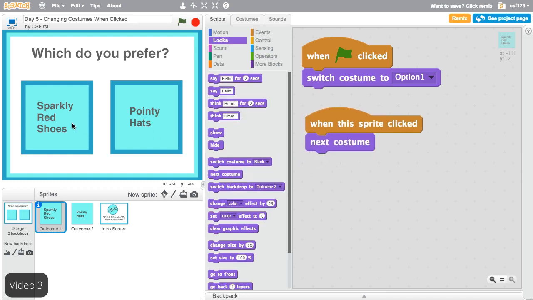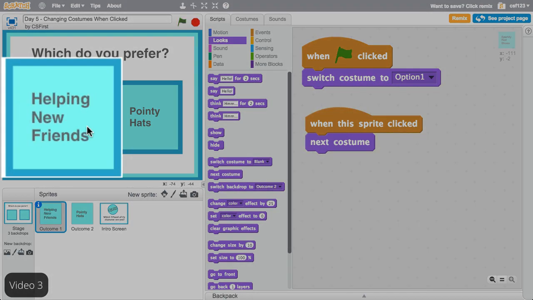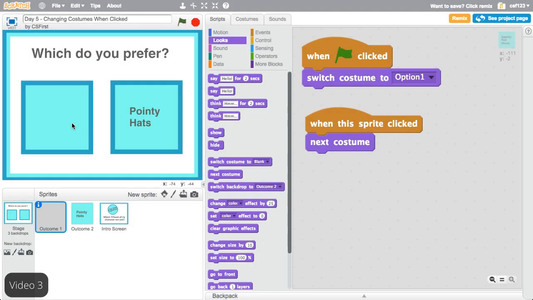Click the Outcome 1 sprite to try it out. Each time you click, the next costume appears. When you click the Outcome 1 sprite, both sprites should change to the next costume. Otherwise, you'll have the same quiz option for Outcome 2, and that wouldn't make for a very fun quiz.